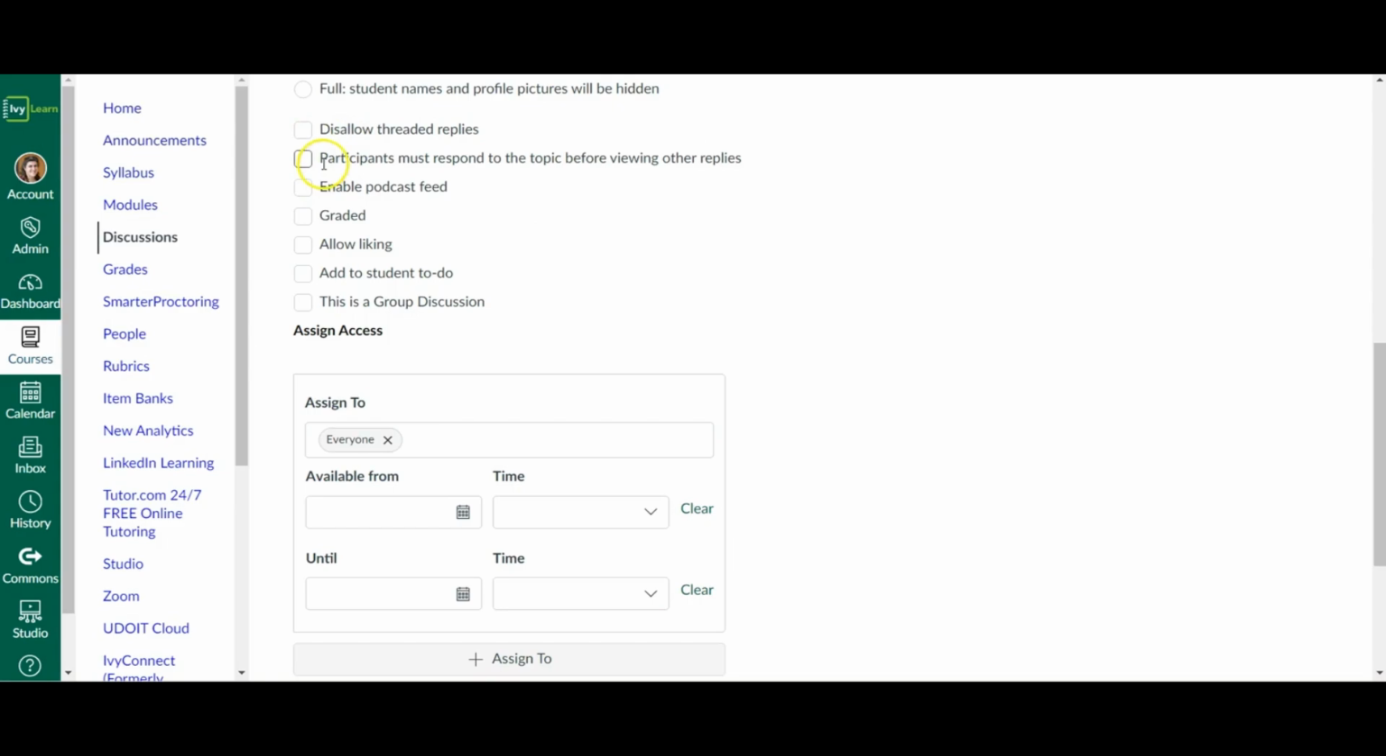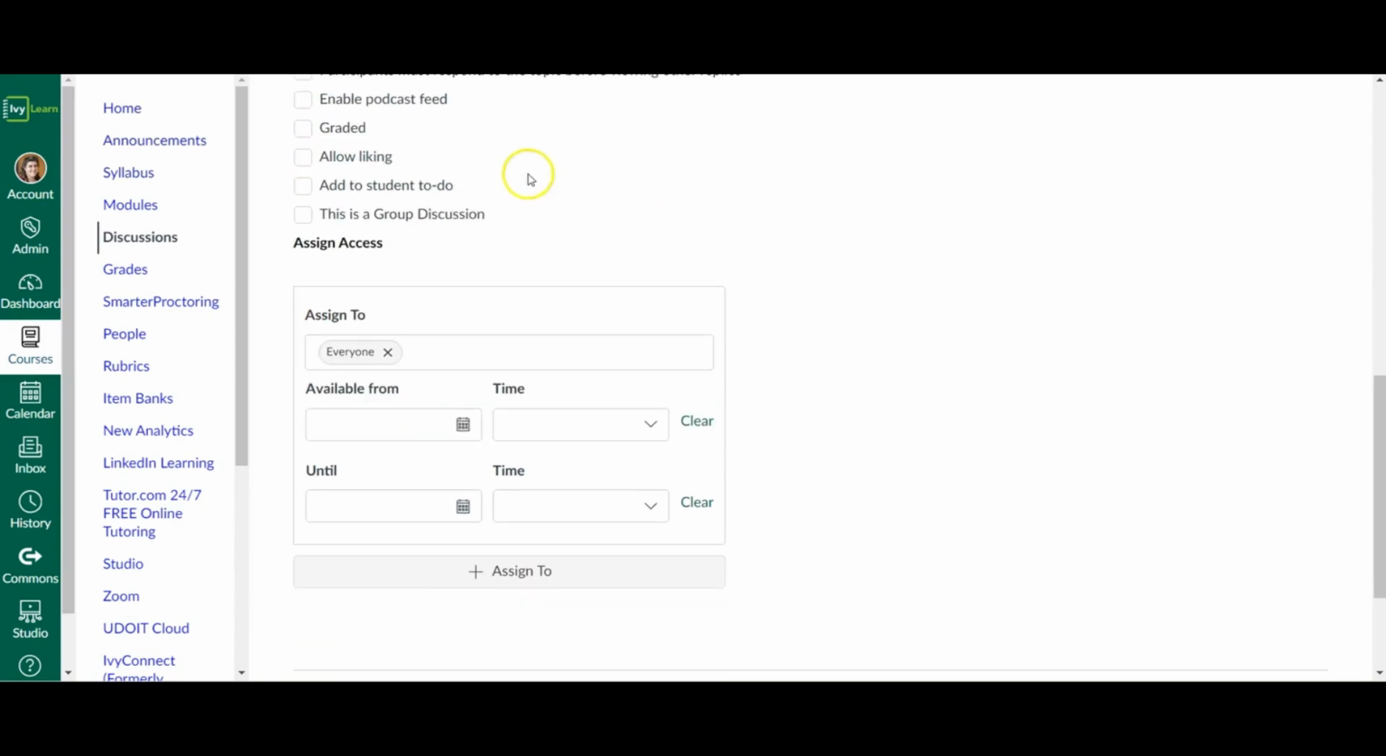You can also, if you want to encourage students to make their own posts before they begin reading their classmates' or responding, select this option so that the first thing that they see is just the prompt, and then once they post, they'll be able to see everybody else.